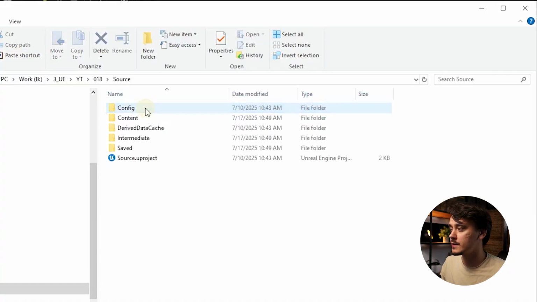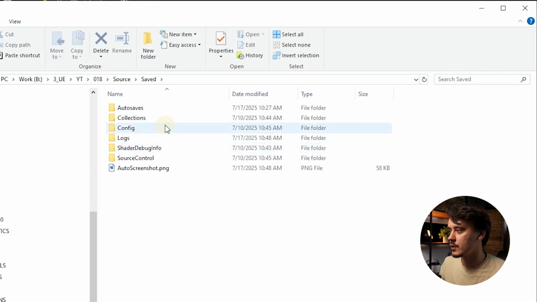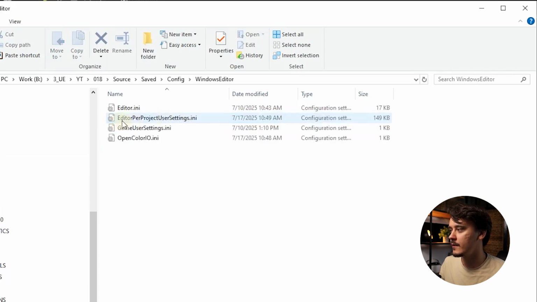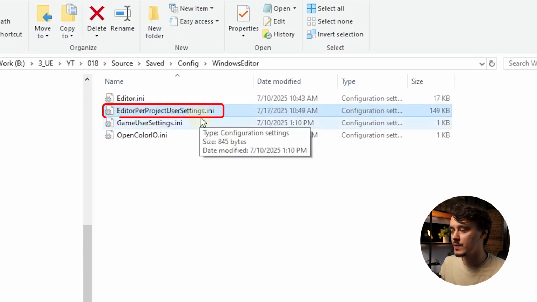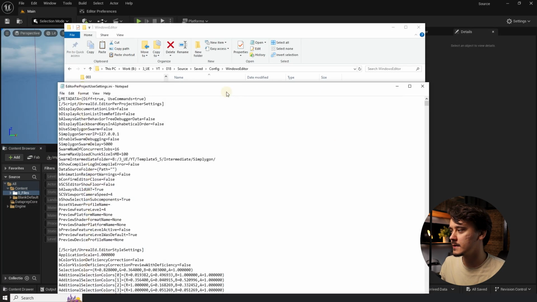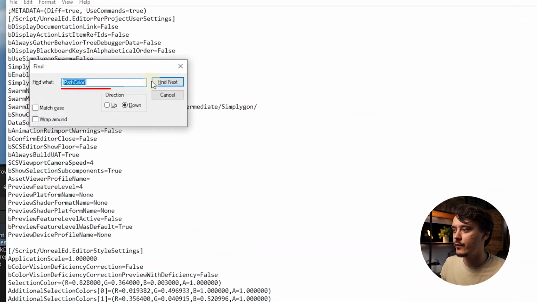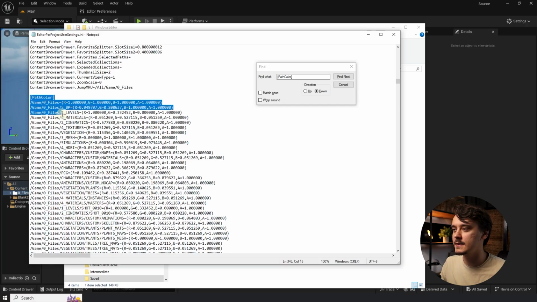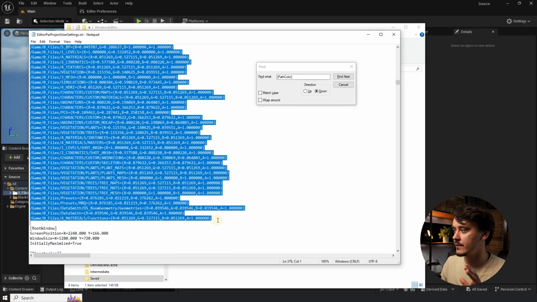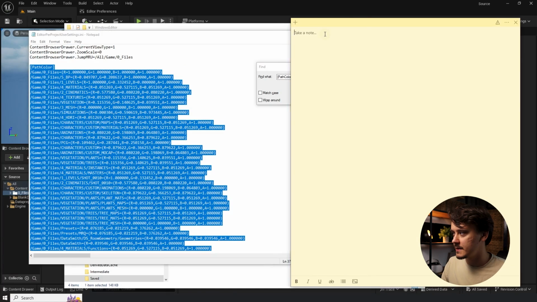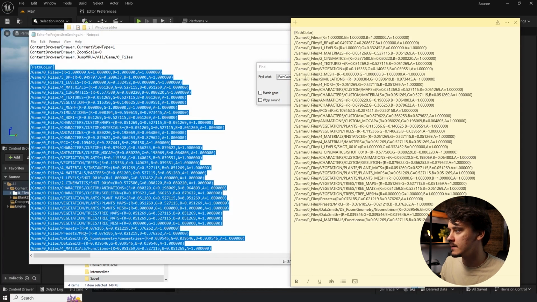That's because the color info is stored in the editor settings and we need to copy it over too. Open your project root folder, then go to Save, Config, Windows Editor, and find Editor per Project User Settings INI. Double click on it. This will open it in Notepad. Press Ctrl F to open search and search for path color. Everything under path color is the information about the folder colors. Let's copy the entire section. I'll just save it in here so we can see exactly what we have copied.